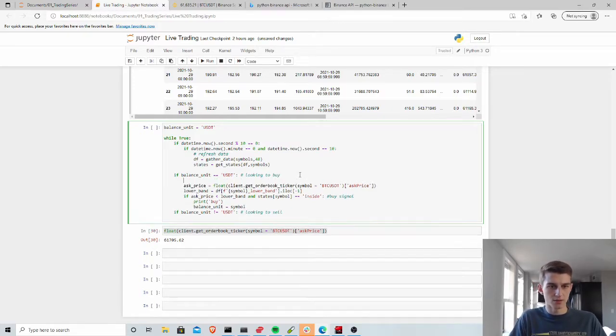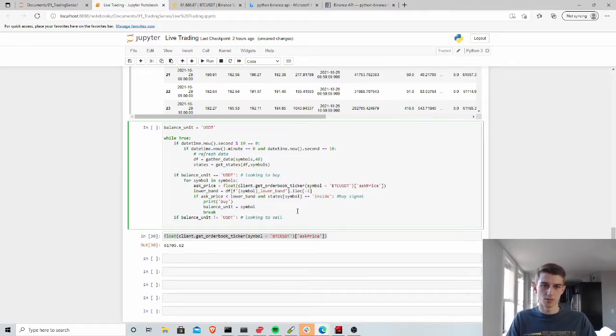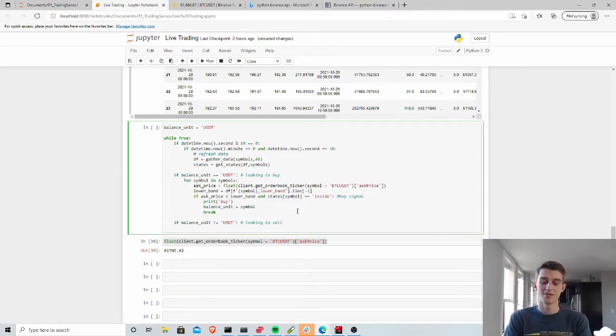I actually forgot, we need to iterate through our symbols here, right? Because we want to check for each symbol in symbols. We're going to check, are we going to buy it? If we hit our buy signal, then we're going to execute the buy. We're going to switch our balance unit to that symbol, and we also want to break out of this for loop because we don't want to check for the other cryptocurrencies if we've already bought one.